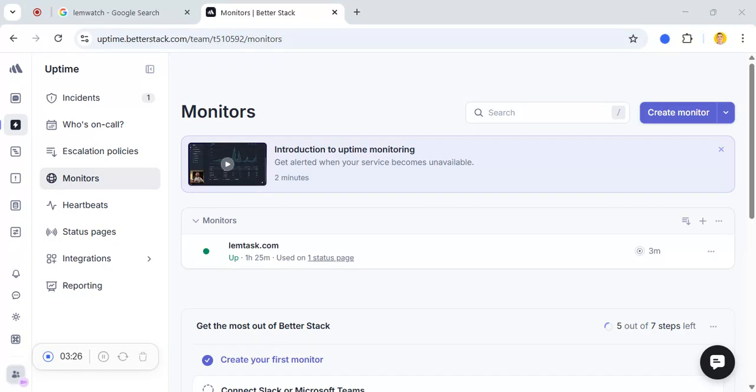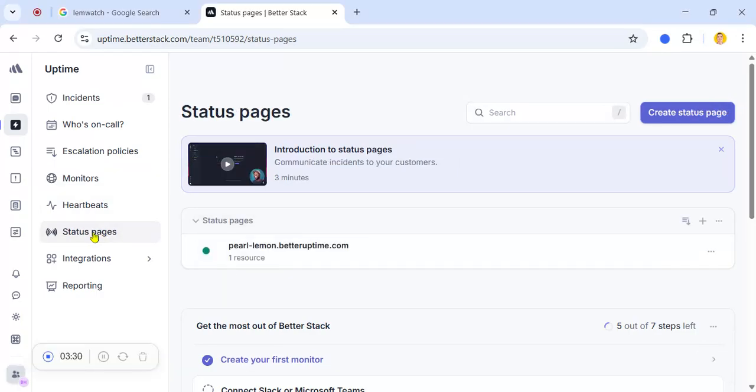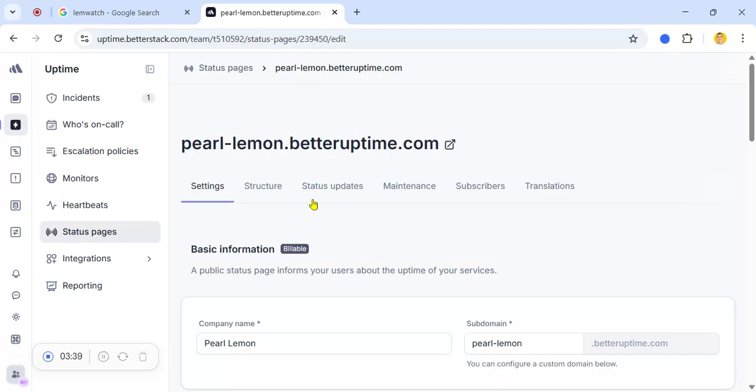Next, set up your status page before you need it. You click the status page. I've got one set up there, but you can create a new one by clicking there. It's best to set it up beforehand so you can customize it, add your services, and prepare for it while everything is still calm. Because during an outage, you just click an update. That's much better than scrambling while customers are refreshing your homepage.